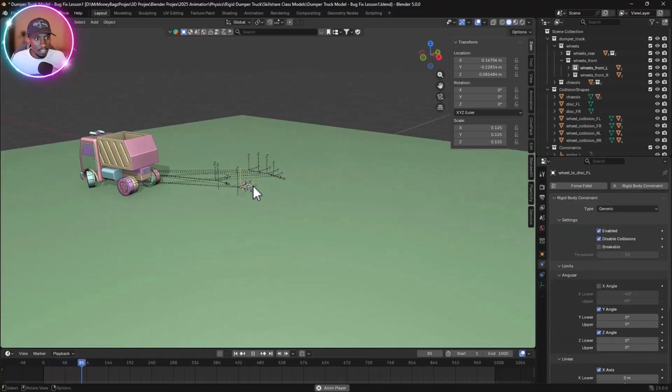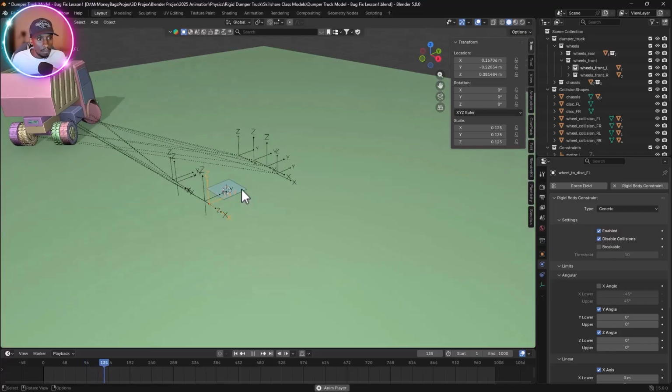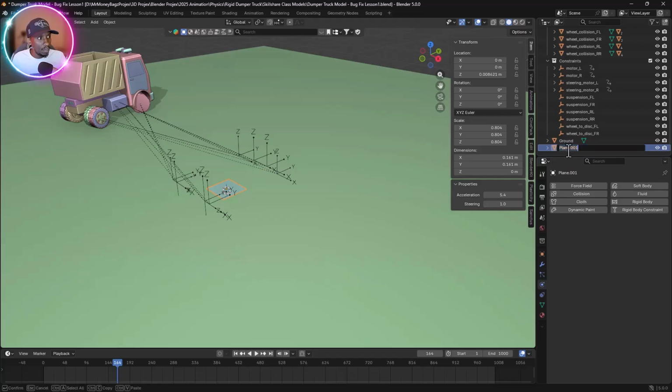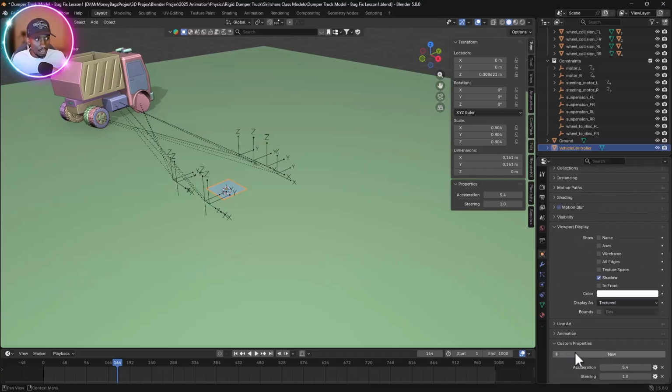Let me select this plane. In fact, let me just pause this and rename this plane to our vehicle controller, because this plane is represented by these two values, acceleration and steering. Remember, we created two new properties for the plane.